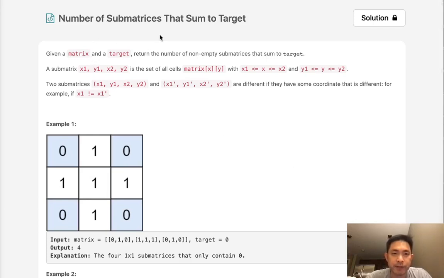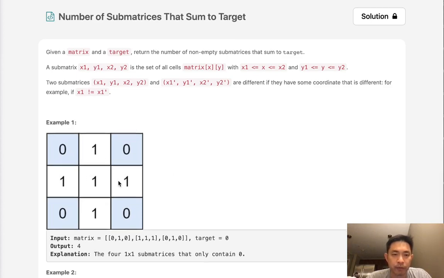Today's problem is number of submatrices that sum to target. Given a matrix and target, return the number of non-empty submatrices that sum to target. A submatrix, x1, y1, x2, y2, is the set of all cells with x1 being less or equal to x and less or equal to x2, and y1 being less or equal to y and less or equal to y2. So basically, a submatrix means that all the cells need to be adjacent to one another.